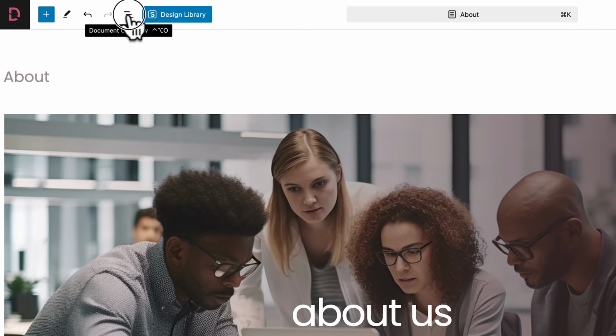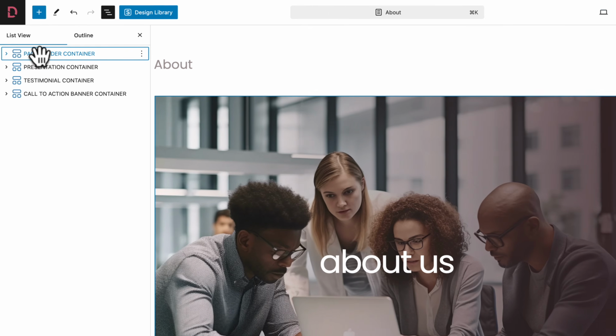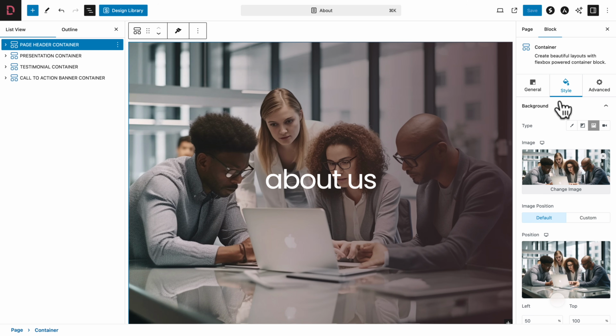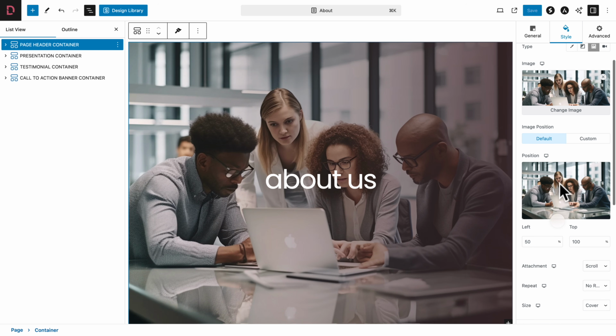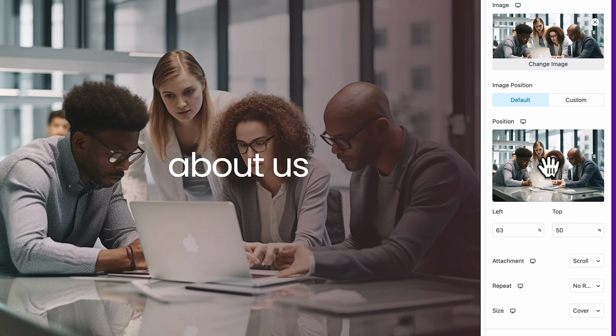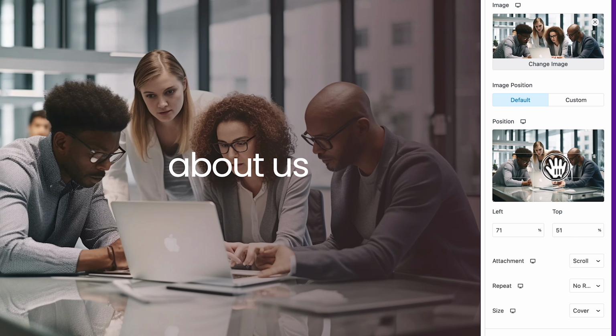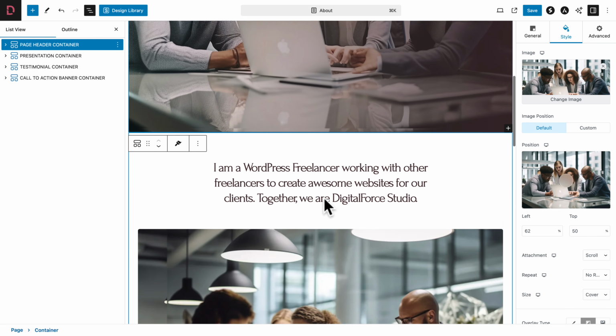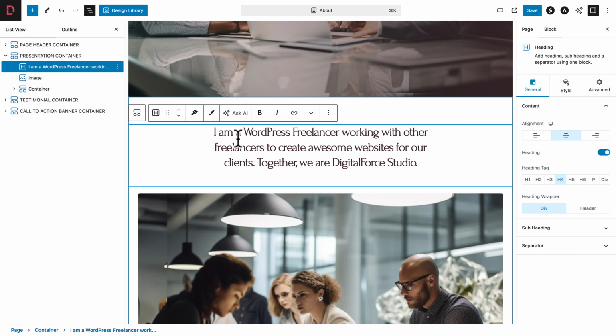And first of all, let's click on the Document Overview icon. Let's select our page header container, then go to Style. And here you see the image. Let's scroll down. And here, let's click in the middle of the image. So as you can see, with the dot, we can select the position of the image, and we want to put it in the middle. All right, now let's scroll down and let's select this text here.